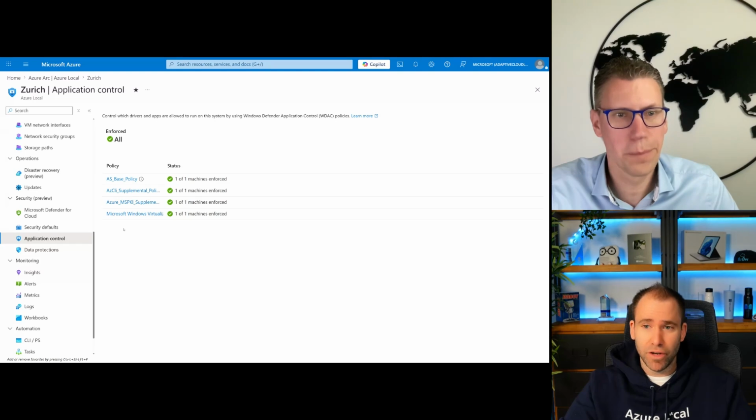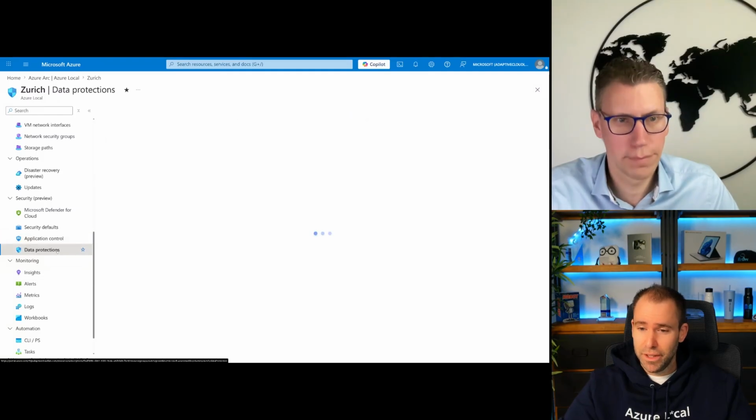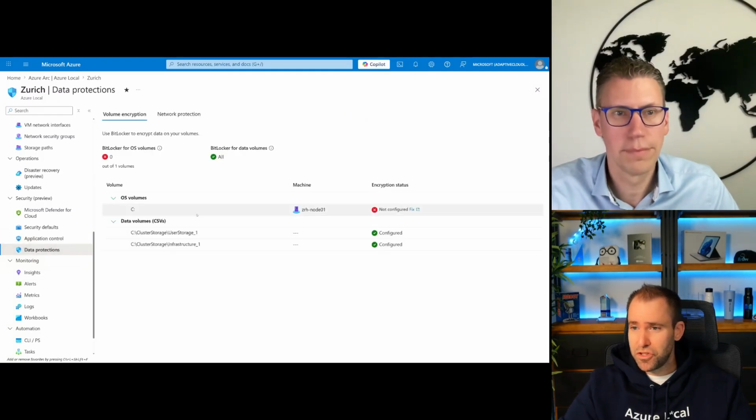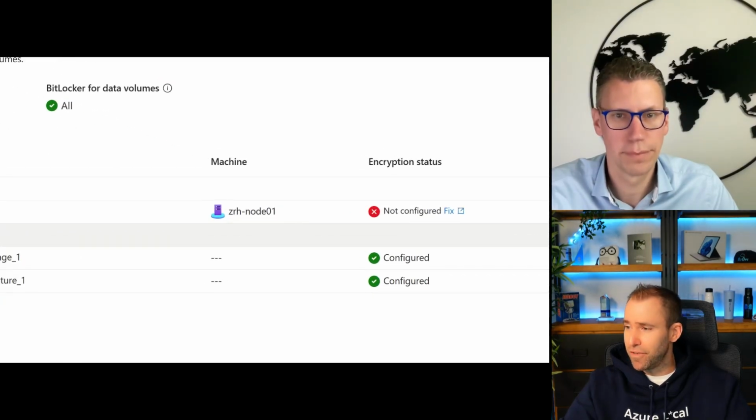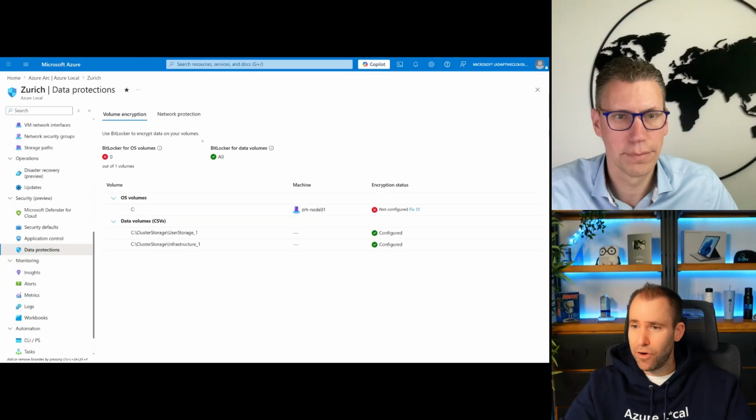And then if you need to deploy some third-party agents on these, you would need to whitelist those as well. And then we look at encryption. So we do encryption for the different volumes for data, but also for the OS volumes. And again, we can see if something is not configured correctly, we will tell you how you would fix that.